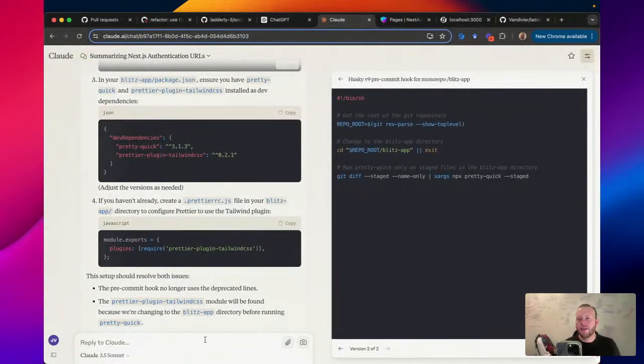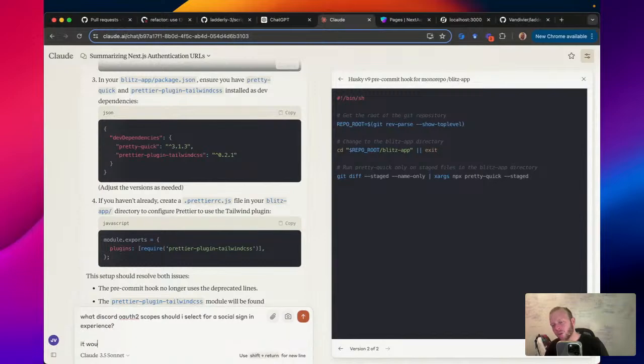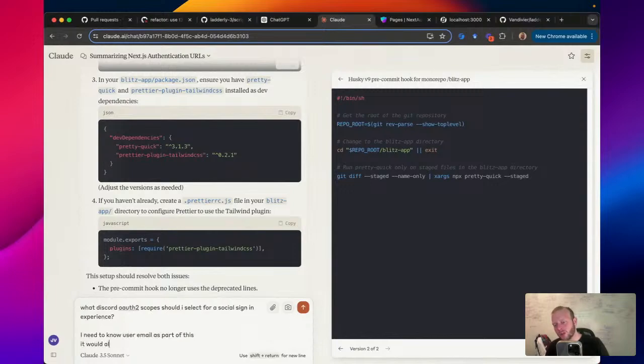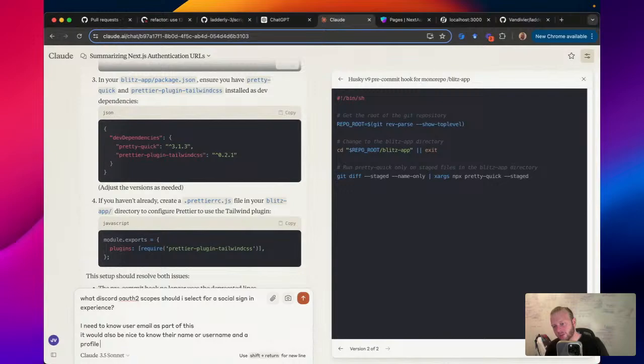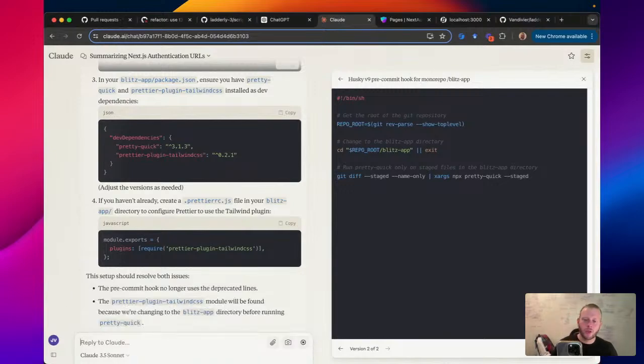And I already have an expectation ahead of time, right? But often it will get some things that I miss. What Discord OAuth 2 scopes should I select for a social sign-in experience? It would also be nice. Okay. I need to know user email as part of this. It would also be nice to know their name or username and a profile picture. Those are optional.